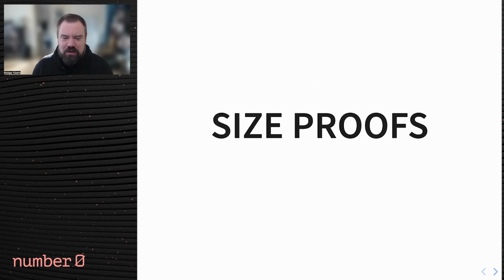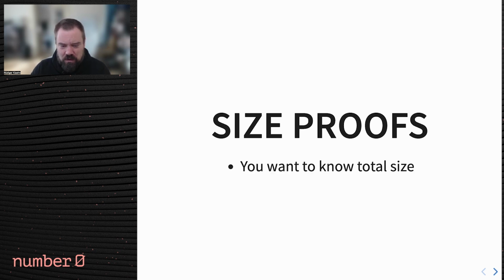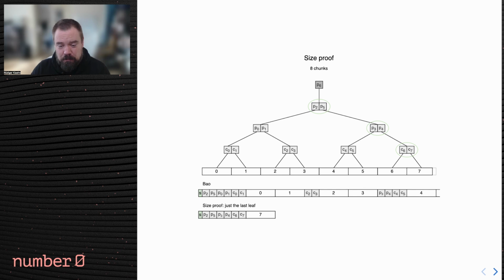And now let's take a look at something called size proofs. Imagine you have a hash, and you want to know how big the file is that is behind the hash. Now, if you have a peer that claims to have the data, you can obviously ask the peer to tell you how big the data is. But let's say you are in an untrusted scenario and you want to be really sure that this is the size, that the peer doesn't lie to you. So what you can do is the following.